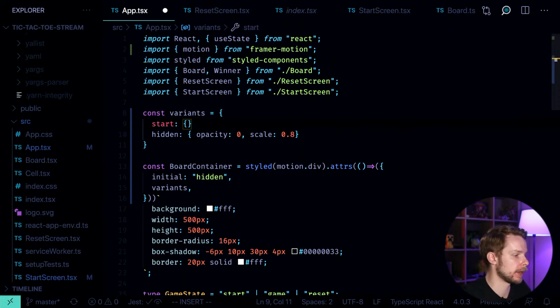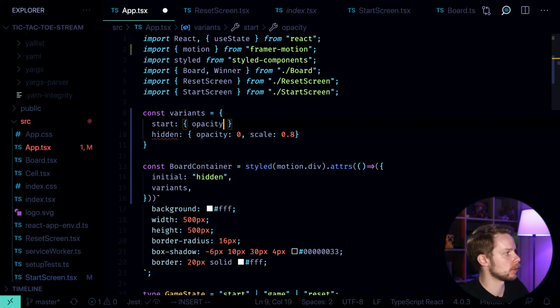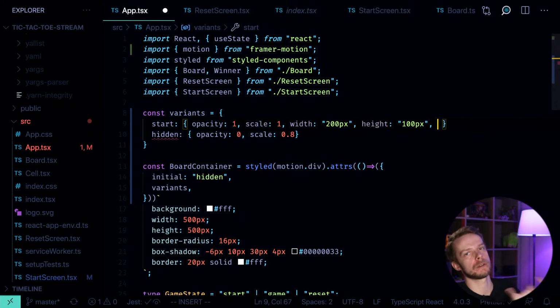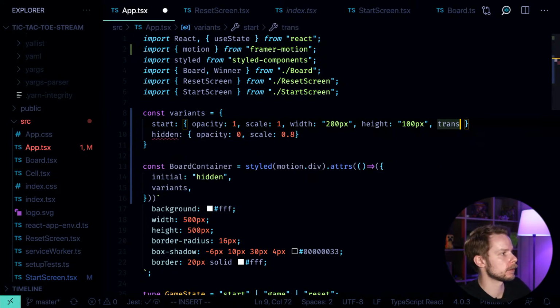Start is a bit more complex state because we want to specify a bunch of properties. So opacity is 1. We need to transition from 0 to 1. Then we have scale 1. Then we have width 200 pixels, height 100 pixels. And then we specify what kind of transition we want. Transition, it's an object with type.